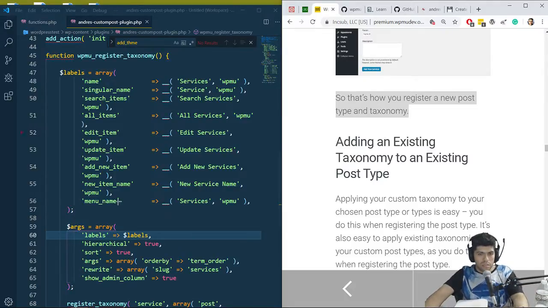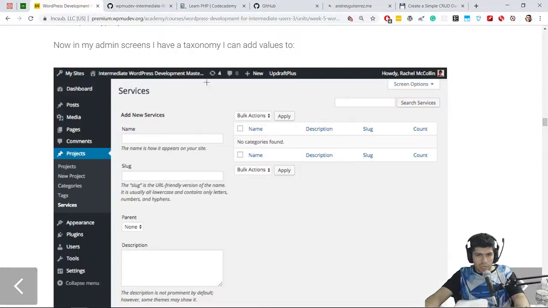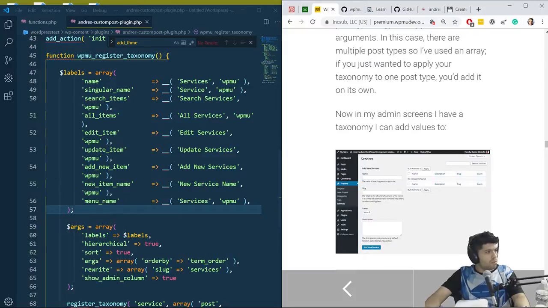Okay, let's go see this. I'm going to go to my plugin, add my plugin. Install plugins. So after this, I should be able to see in projects: new projects, category, services. Project, nice. I have it.